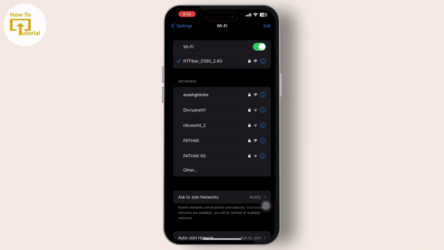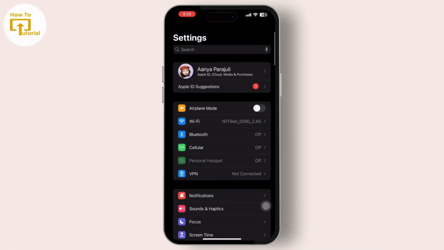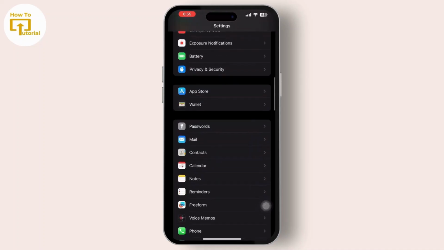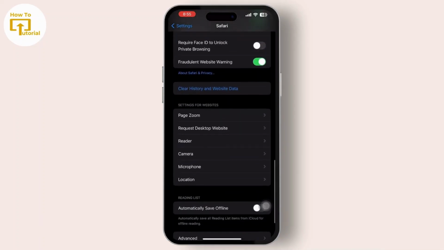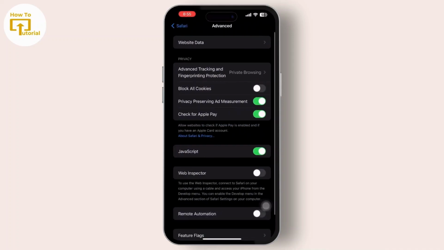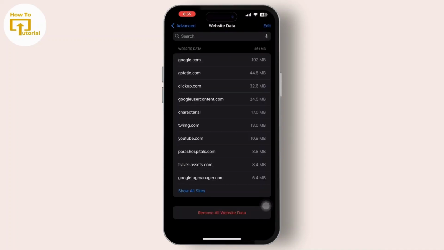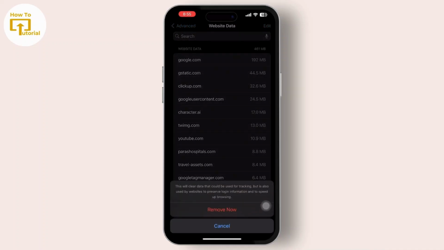Now, the second step that I want you to take is go to your settings again, scroll down and search for Safari. After that, go to the bottom and tap on Advanced. Then select Website Data. Here tap on Remove all website data and confirm it.